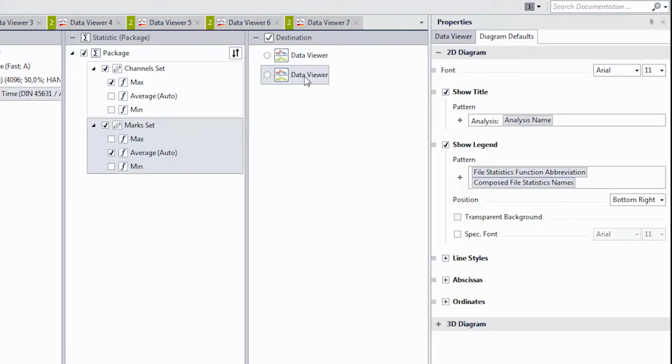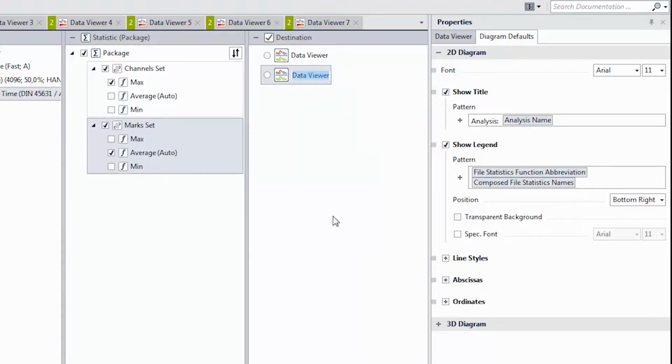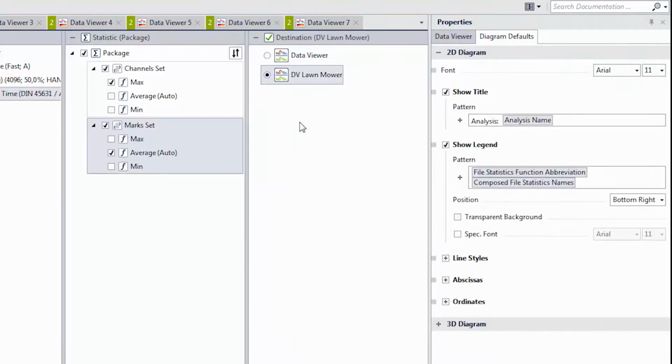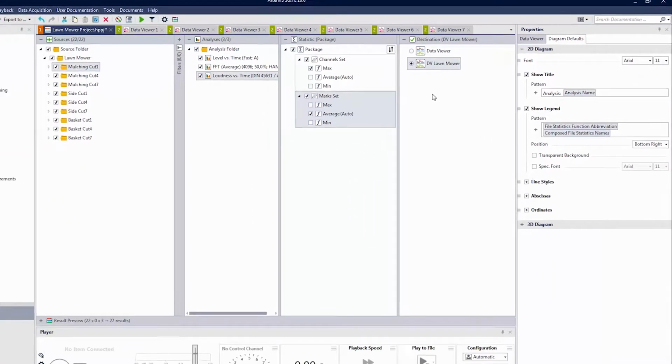And of course, because this is a special data viewer, maybe I'd like to rename it and call it data viewer for lawn mowers. Like this. So now I can choose: I want to add this kind of setup for a special customer, or this kind of setup for another customer for another kind of analysis. So you have different targets, different setups automatically in one project. Great. Let's see what comes out.